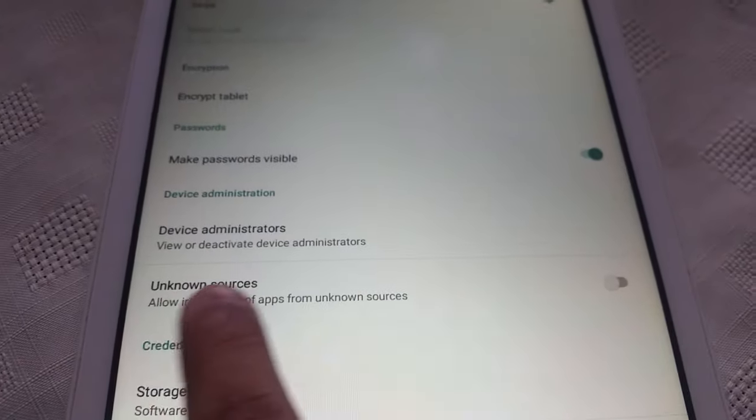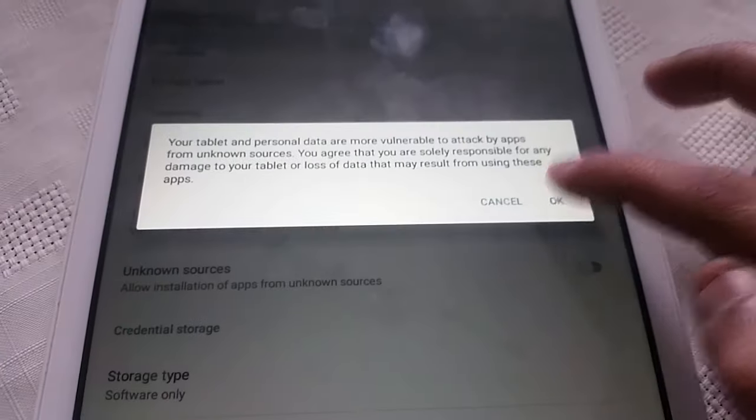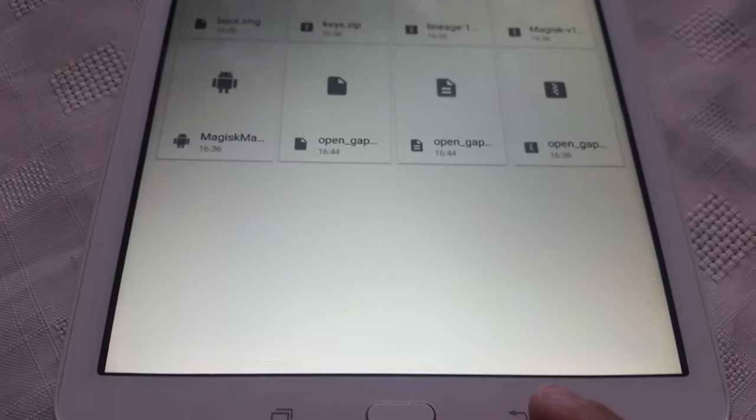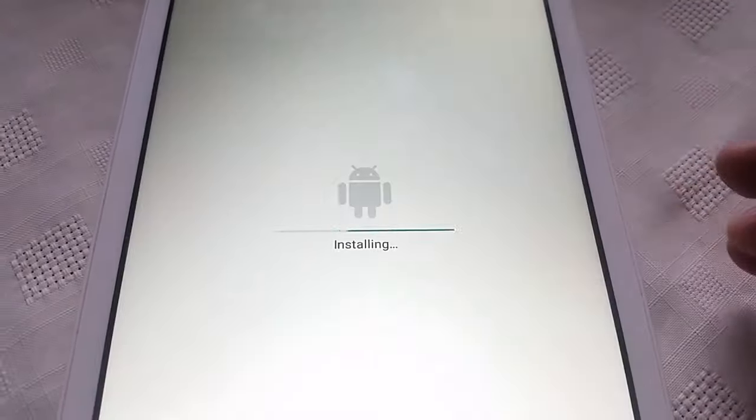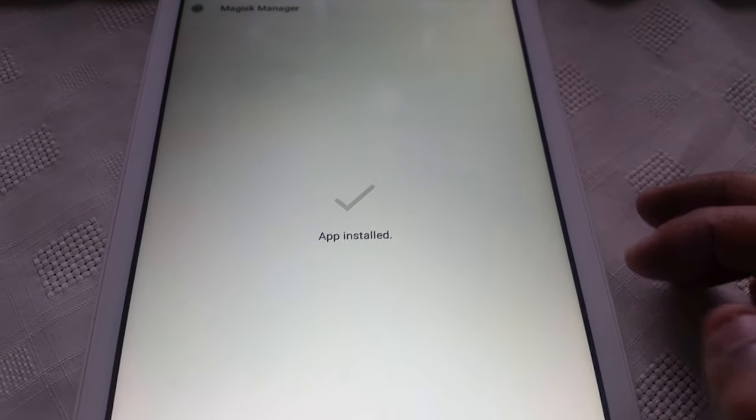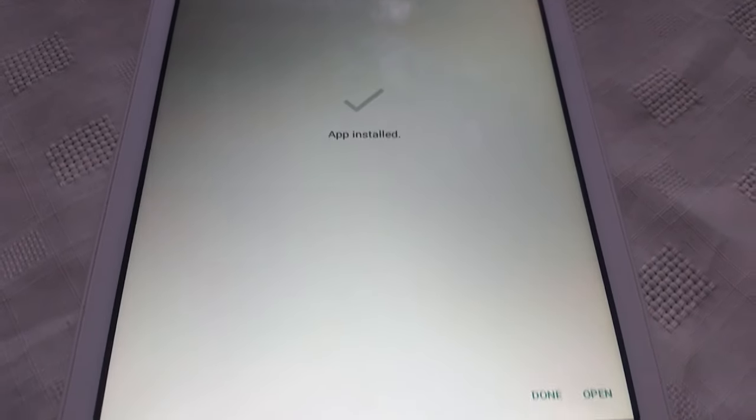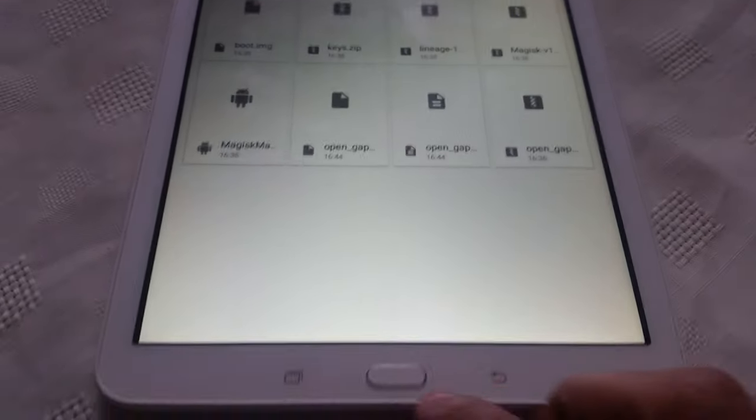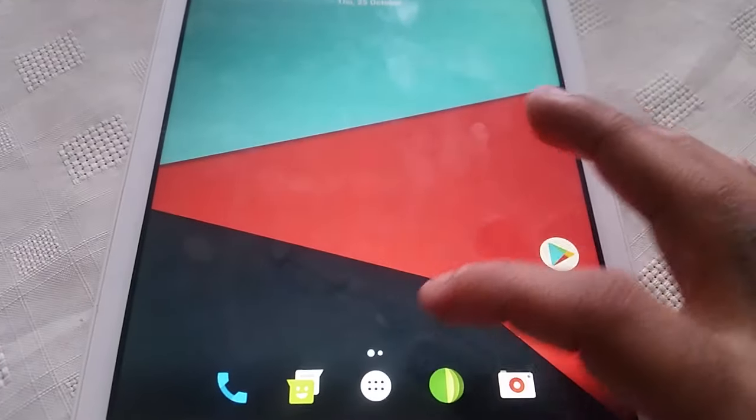Select settings. And where it says unknown sources, just turn that on. Hit OK. Then go back and select the MAGISK Manager APK file once again. And then hit install. Select accept. And it should then say app installed. So now we can just close that down. In fact, just select done. And just go back.